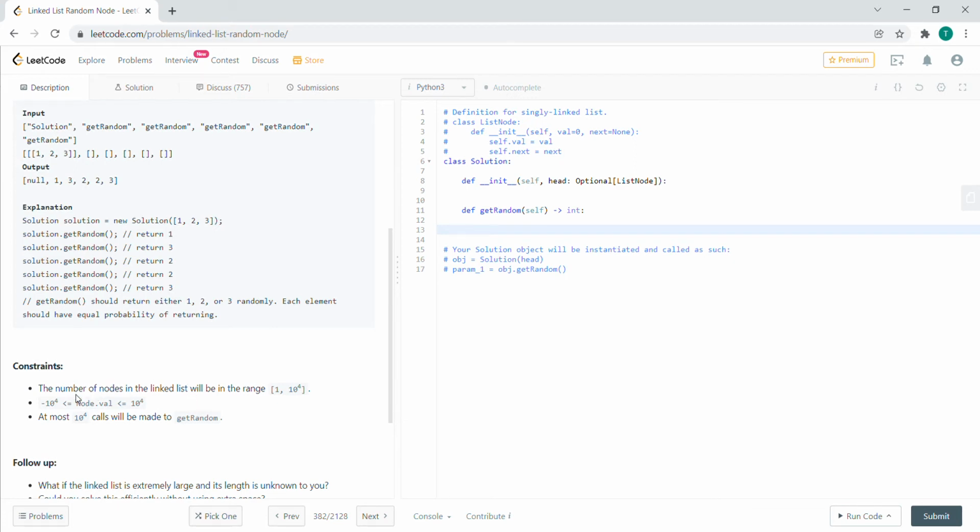The number of nodes in the linked list is in the range between 1 to 10 to the 4. Each value of the node is between negative 10 to the 4 and positive 10 to the 4. At most 10 to the 4 calls will be made to getRandom.